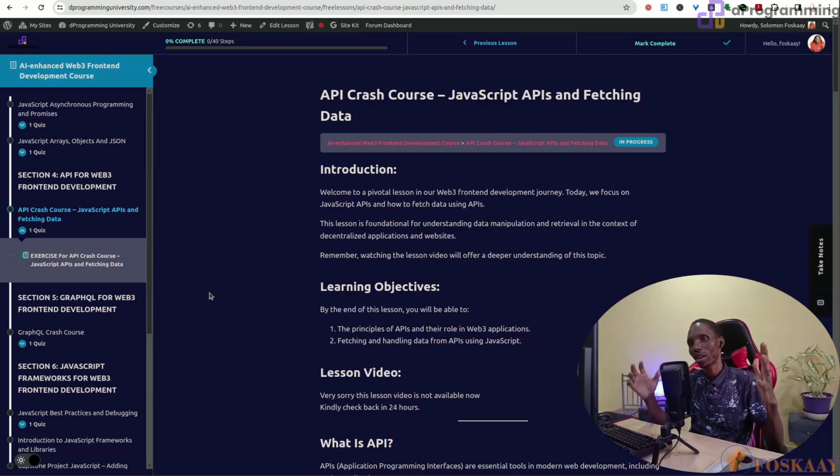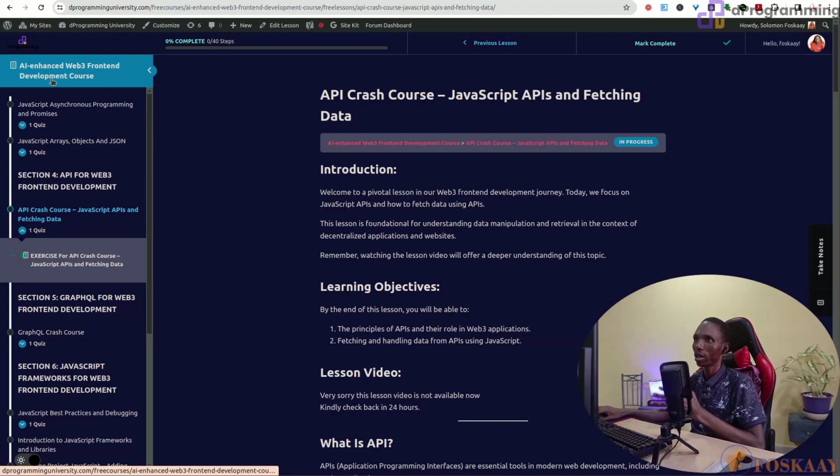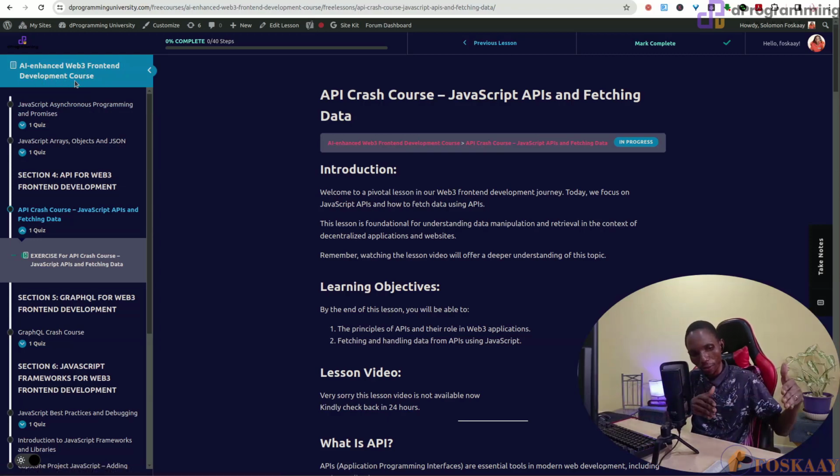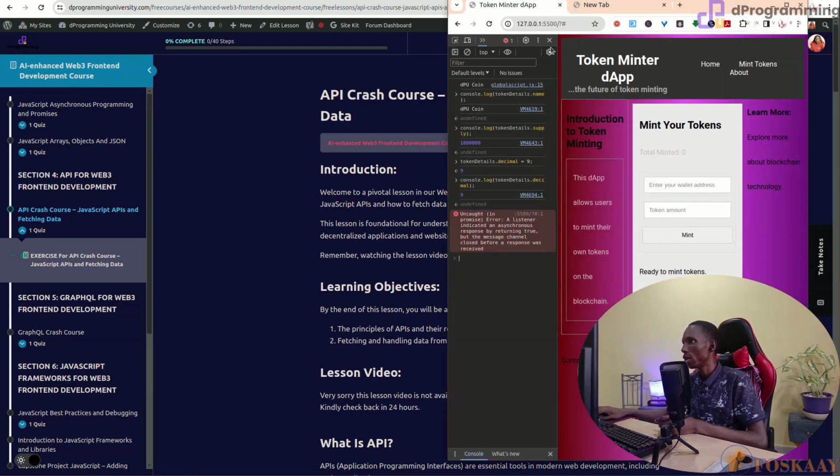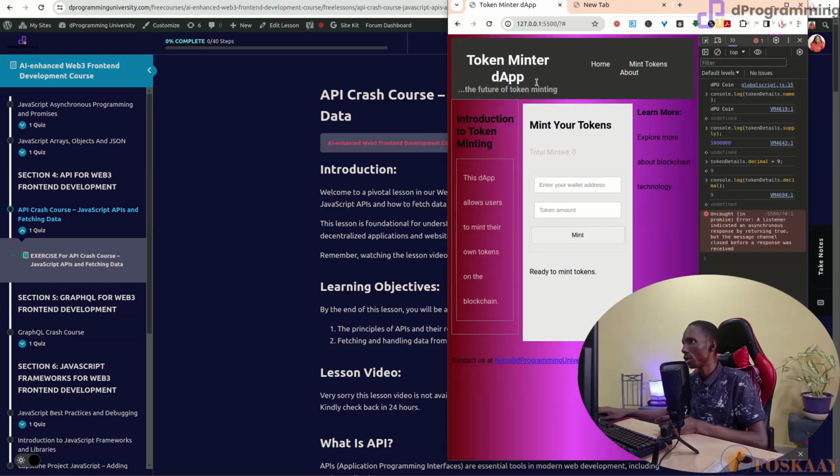We are starting up another section of our AI enhanced Web3 front-end development course, where I take you from, even if you've never coded before, from HTML, CSS, we went through, and doing a real life project that we are trying to build: a token minter, a full stack token minter. So we built the HTML structure, we built the CSS, styled the HTML structure with CSS, and introduced interactivity. As you see it here, we introduced interactivity with JavaScript from the previous section.